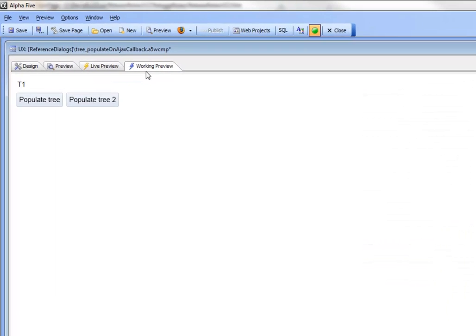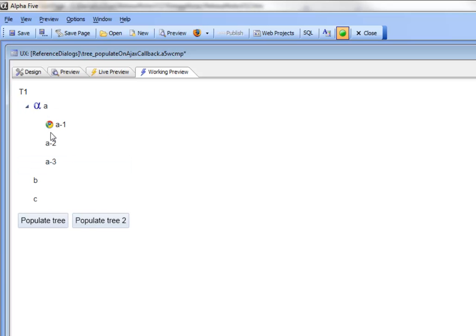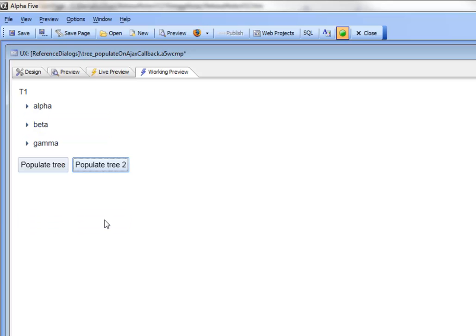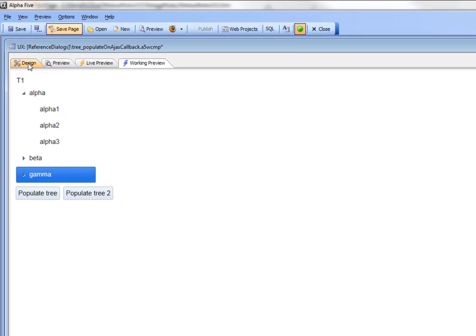So you can see here we have our empty tree, there's nothing there. Now we make our Ajax callback and we populate the tree dynamically on our callback. Now we can press this button to populate the tree with a different set of choices. So click the button and there's our Ajax callback, and now you can see we've put a different set of choices into our tree control. So let's go back now and look at these two XBasic functions.